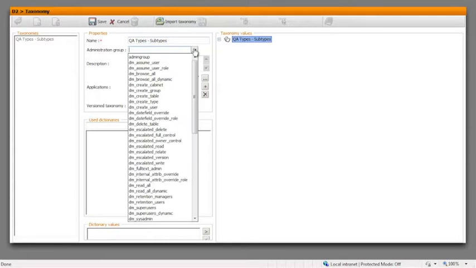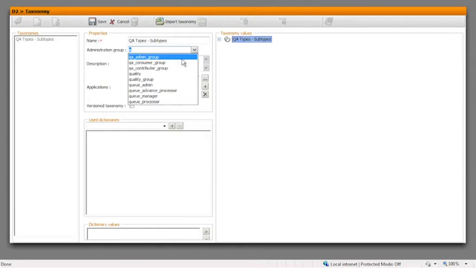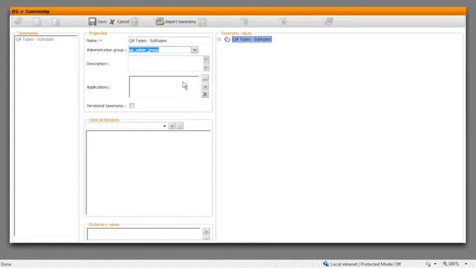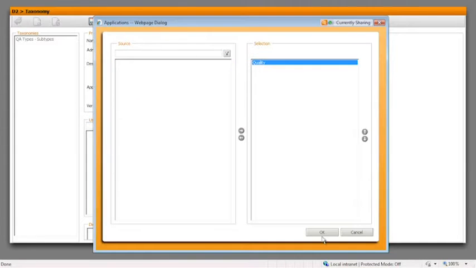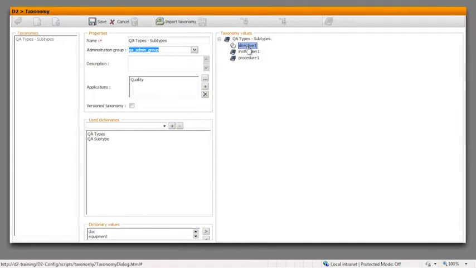Once again, I will have to select the good administration group and the good application. Then I have to select my dictionaries, type and subtype. Here I have the list of available values coming from the type dictionary, and for each value I can choose what the subtype will be.